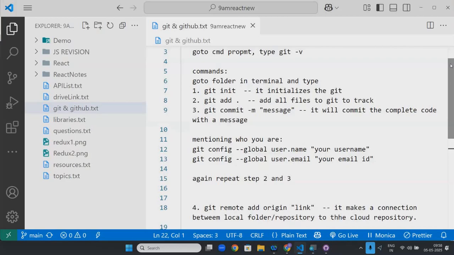Good. How do you add files into Git? Git space add space dot.